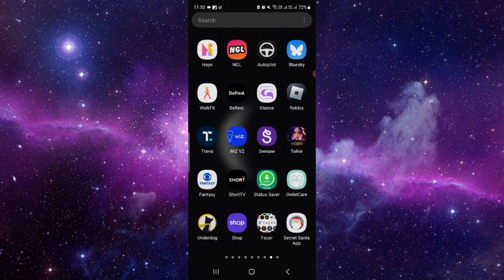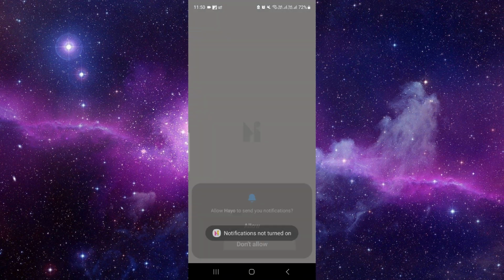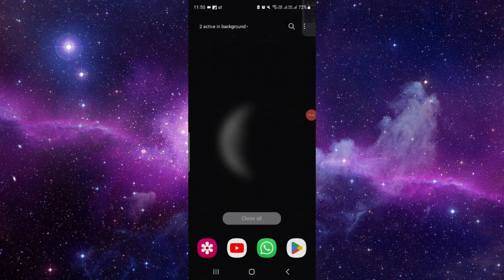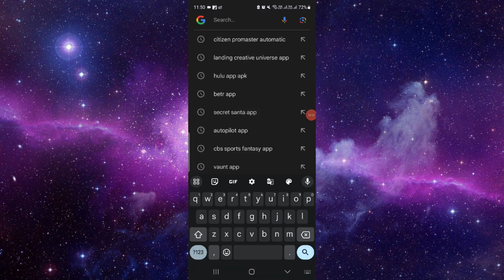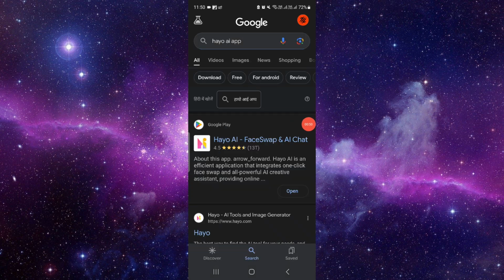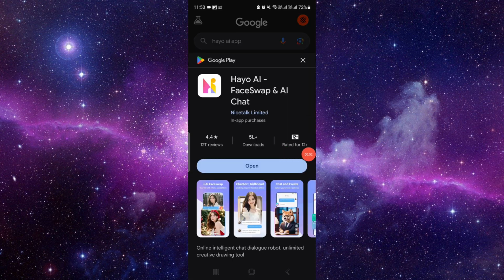Then you have to open it again. If it is fixed, then nice. If it does not, then check for an update. Just go to the search bar, search for Hello AI app. So from here, click on this and click on the update button, and update the app and you can fix it.